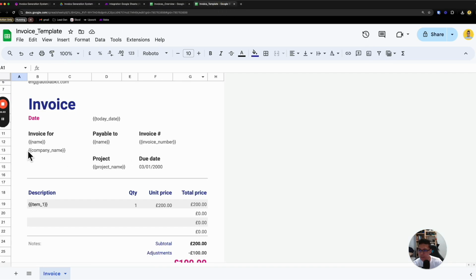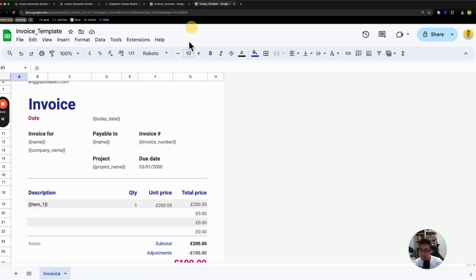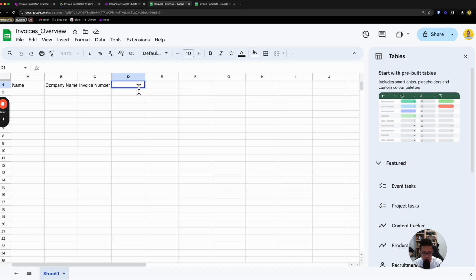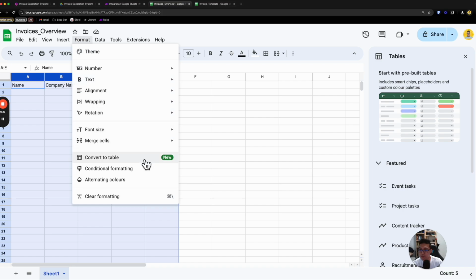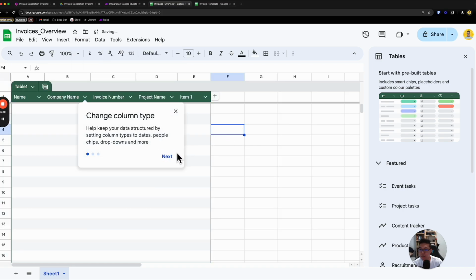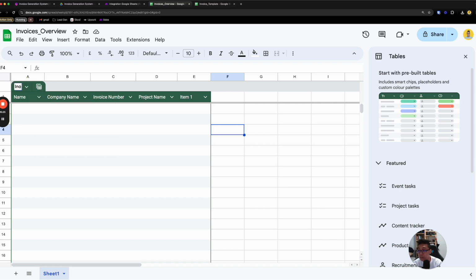What else? Invoice number. Then we need the project name, right? Project name and item 1. Okay, assume we have one item for simplicity. So this one, if you want to format it, that's also possible. Okay, doesn't matter. So we can rename the table called invoices.